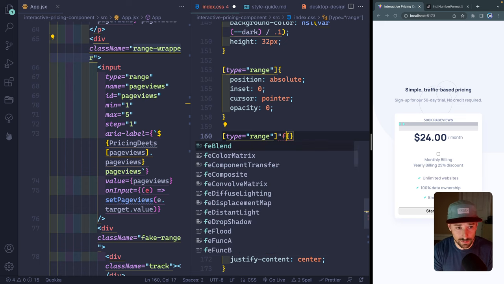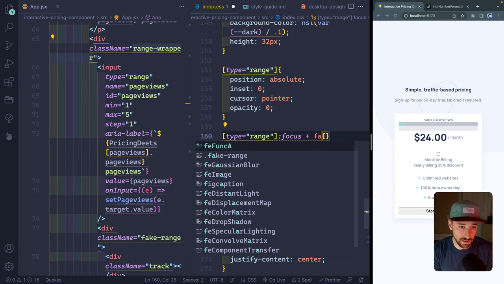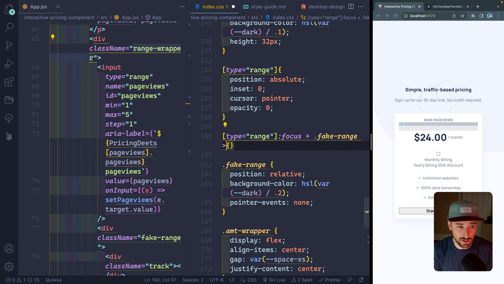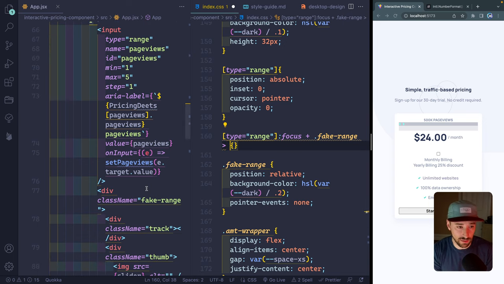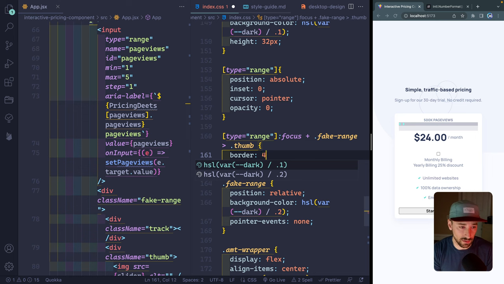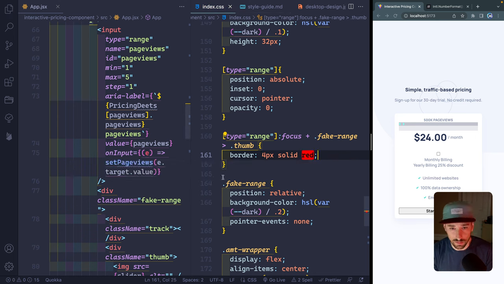Well, let's take the focus state and say whenever that focus state is selected, I want to take the fake range, which is its immediate sibling. And inside here, I want to take its thumb and let's just do a border of like 4 pixels solid and red or whatever. All right, so now when I come in here and I hover over it, you see I'm actually getting a border on that section.